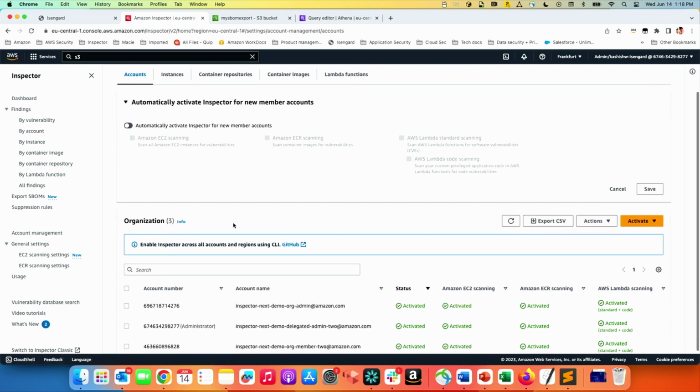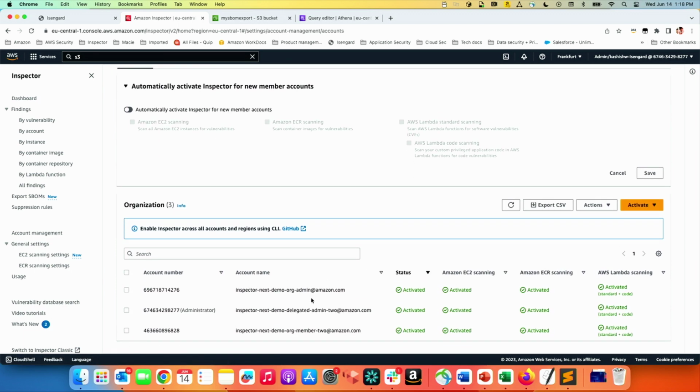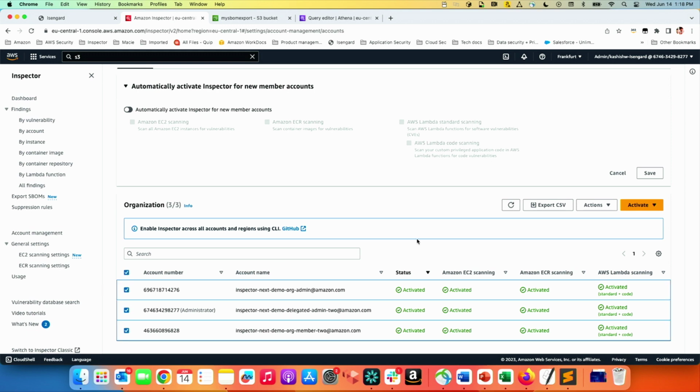For example, here you can see overall, this is the administrator account and what is activated or deactivated. With one click, potentially you can activate all accounts if you want. But if you want a specific type of scanning, you can get that too. So you can get only EC2, ECR, Lambda standard, or Lambda standard plus code, or all scanning altogether.